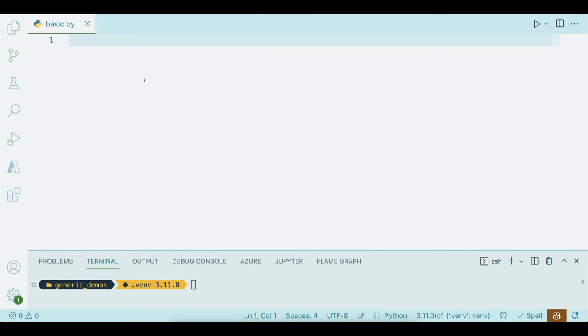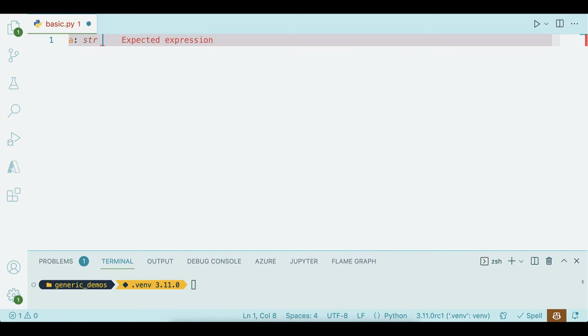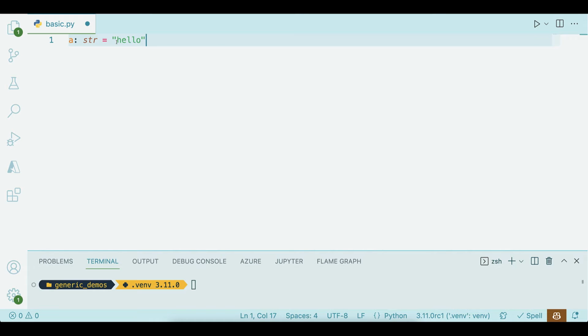Okay, so let's have a look at generics in Python. So we're only using type annotations in Python. A good way to think of type annotations is like a comment. So if I annotate the variable a as a string, and then assign it to a value hello, then if I hover over the letter a in VS Code, I can see that that is a literal hello.